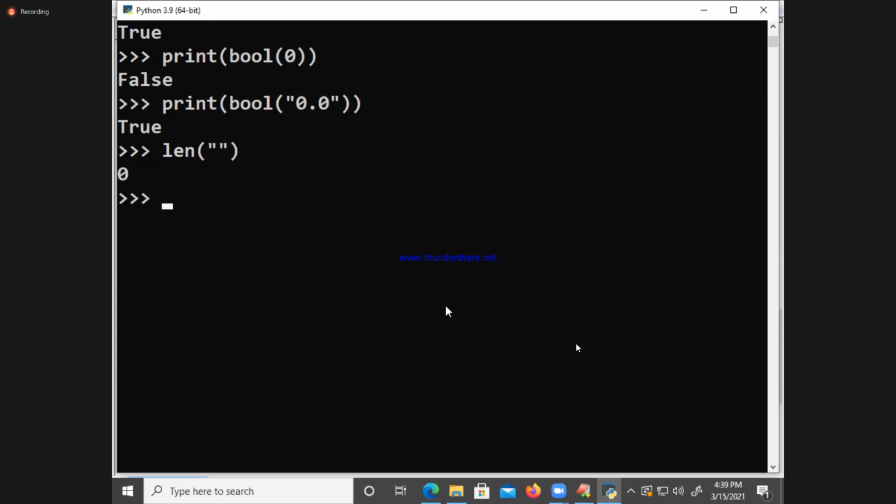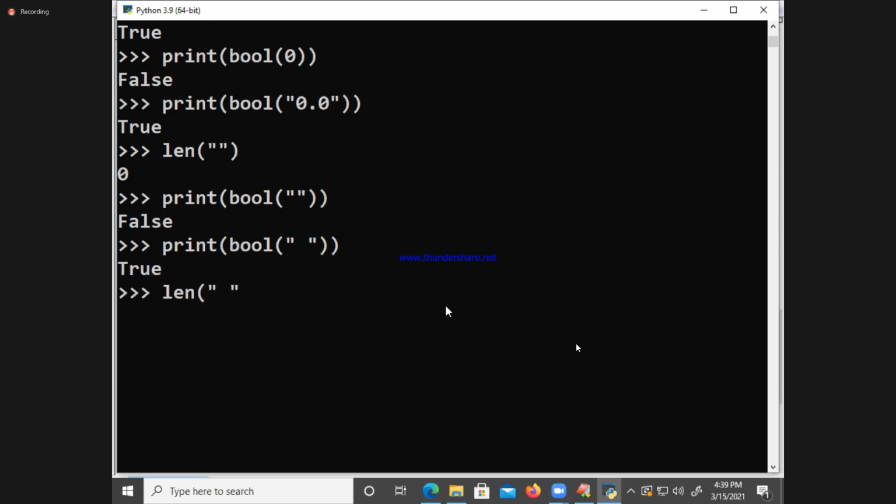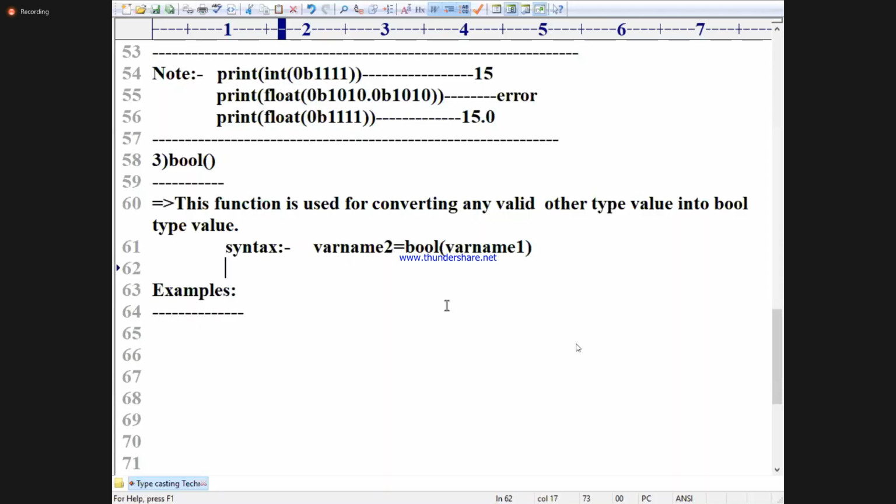0 means what? No value. No value means false. Now I am giving another answer. See there, I just pressed one space. One space will have a value internally. What is the answer? True. How do you check, sir? Len of it. See how great an answer it is. Are you getting it?